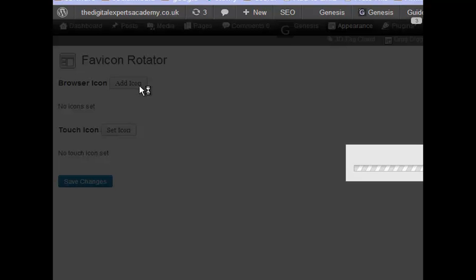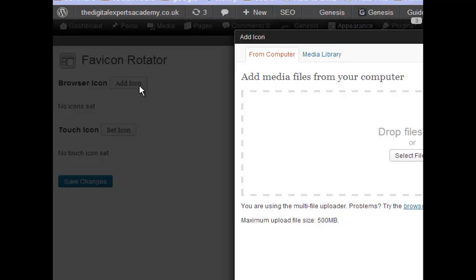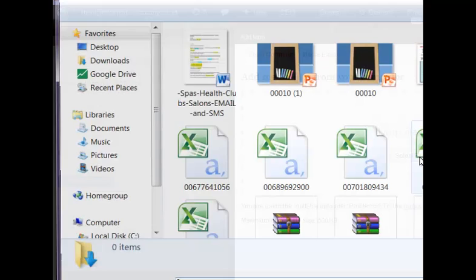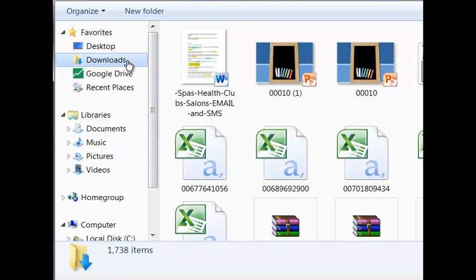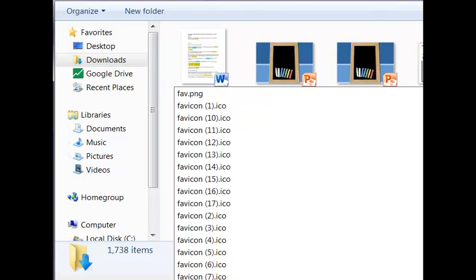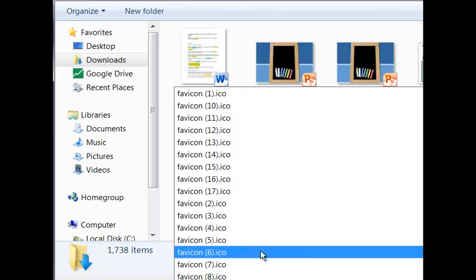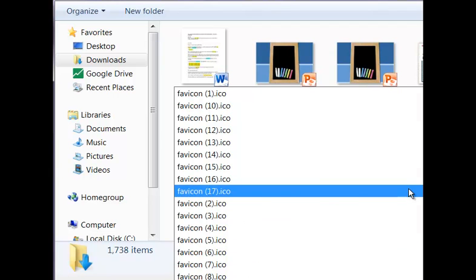So I'm going to add my icon and I've got to go and look for it. Now remember, when you downloaded it, it's probably in your downloads and it's probably called favicon.ico. So if you haven't done the first step of creating it, then you need to go and just Google favicon generator and you will find it. And it's very simple. I seem to have had an awful lot of them by the look of it, so I'm on number 17.